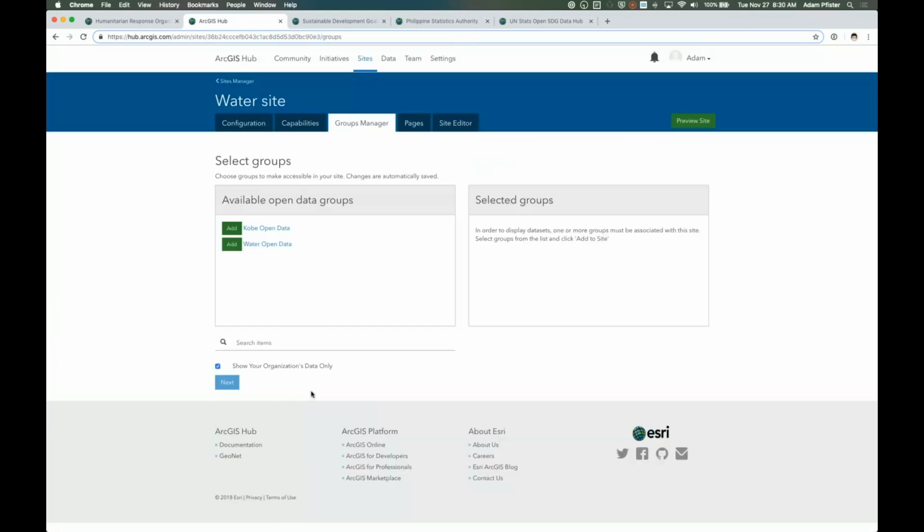But now I'm sent to the Groups Manager tab, and you can select the groups that contain public data that you want to be accessible through your site. Now this can be available from any group in the ArcGIS Online community. If I uncheck this checkbox, I can see all the groups that are made public. So you have the ability to search for public groups, maybe from other organizations or from other agencies that have made their groups public. So remember, the data in your hub site comes from groups in ArcGIS Online that you or others have made available for open data.